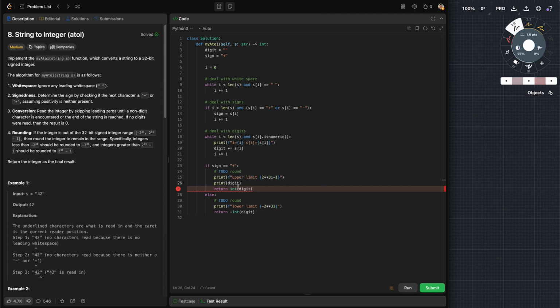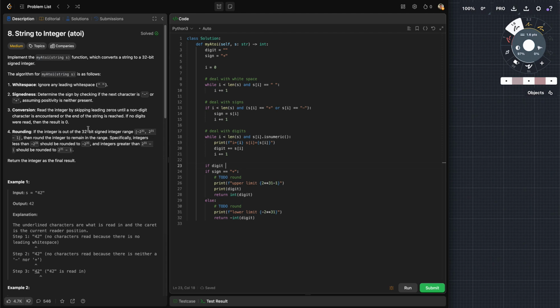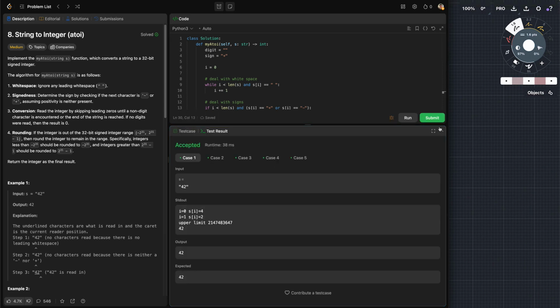I see. So if you pass an empty string into here, it's going to cause an error. So I forgot to deal with this issue right here. No digits were read, right? So if no digits are read at all, so if the length of digits is 0, then we're going to return 0, right? Else, if the sign is positive, we're going to return this positive. Else, if the sign is negative, then we're going to turn this negative, right? Okay, great.